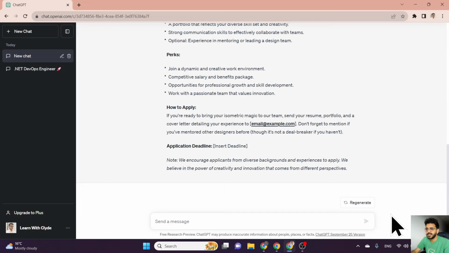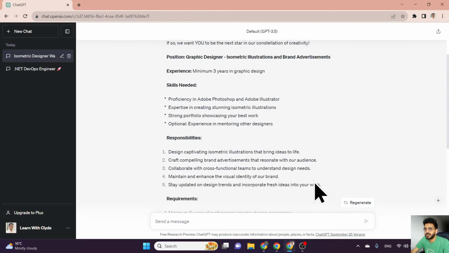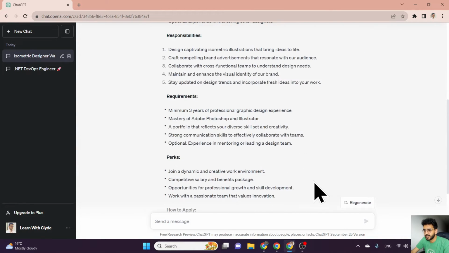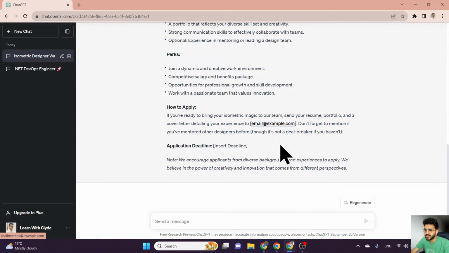Now you can obviously experiment with it as much as you can, and per your requirements. And also you'll have to replace certain placeholder values like the email address, the brand name of your company, the deadline of your job advertisement, and so on and so forth.